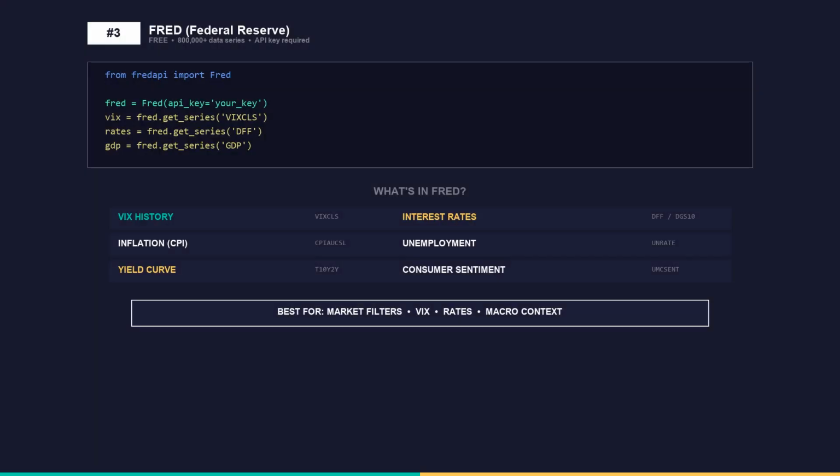Source number 3. FRED, the Federal Reserve Economic Data. This is the one nobody talks about in trading tutorials, but every serious quant uses. FRED has over 800,000 data series. Interest rates, inflation, unemployment, GDP, yield curves, VIX history, consumer sentiment, all free, all going back decades. The code is simple. Pip install fredapi, import Fred. fred equals Fred with your API key. data equals fred.get_series, quote, VIX, close quote. That gives you the full VIX history in 1 line.